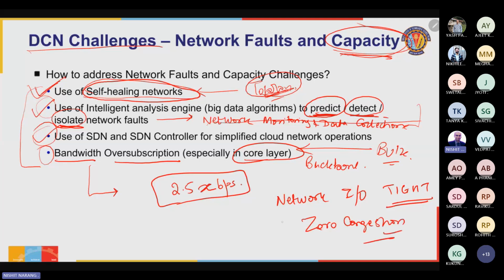And therefore, I'm willing to live with bandwidth oversubscription. That's one thing you will see across data center networks, a concept being followed. We don't do this so much in the internet. But in data center networks, bandwidth oversubscription is a commonly used design principle.